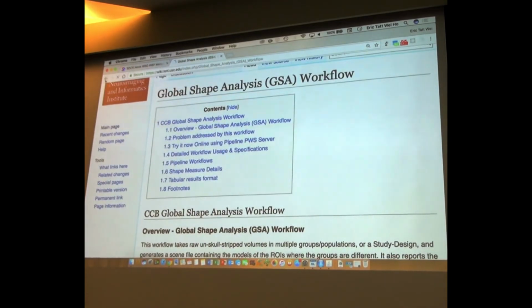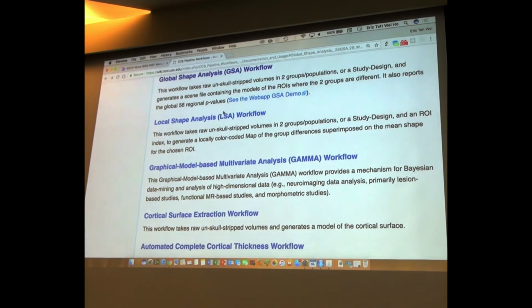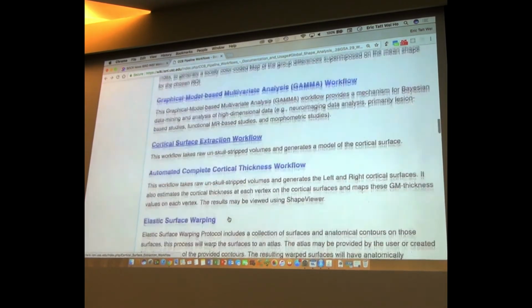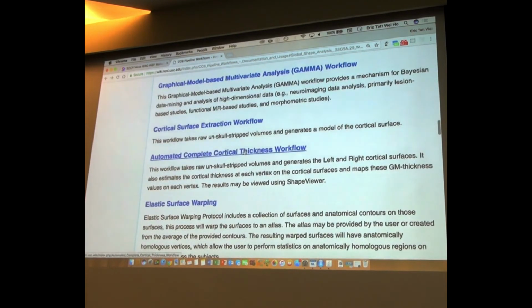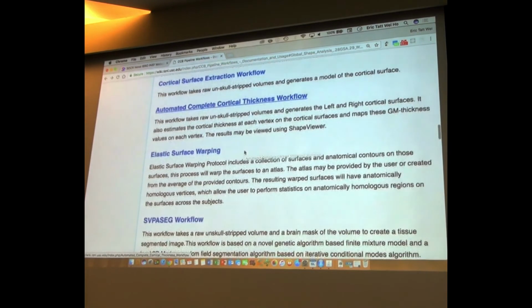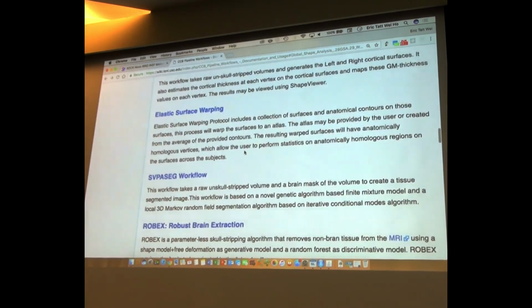So most of the other ones look exactly the same. Typically here you're going to want to do a search on a keyword or a phrase to find out if there is something available as to what you need, and then modify this a little bit. Cortical thickness workflows, elastic surface warping, you know, etc.